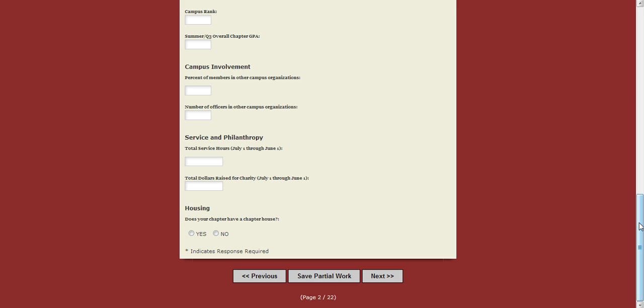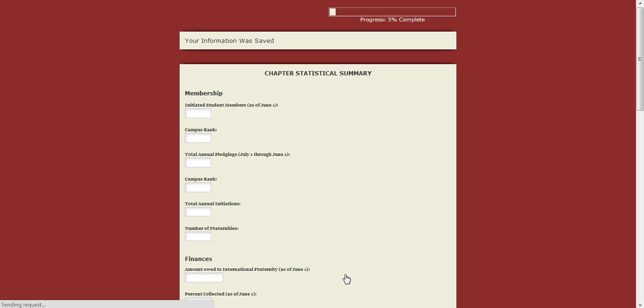The reason we have Save Partial Work is so that you can allow other people to access the application and fill out info for you, as well as you don't have to fill it all out in one sitting. So when you click Save Partial Work, your information is saved, and then you will be able to leave the actual application. When you do that, next time you log in, it will actually be a different type of login.